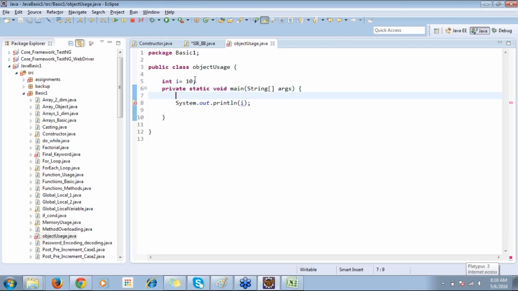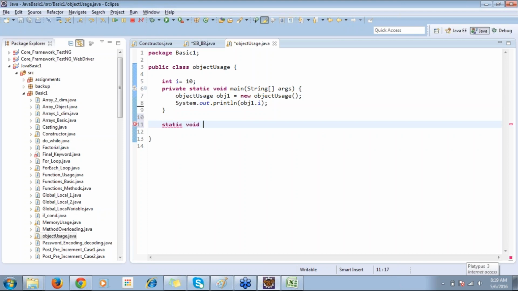Now I'm trying to create an object. So how can we create an object? ObjectUsage obj1 equal to new ObjectUsage. Now if I want to access the i variable here, I need to give obj1.i. Now I can access it. Same thing, now I have a static method here. Static, then I'll have void method1.